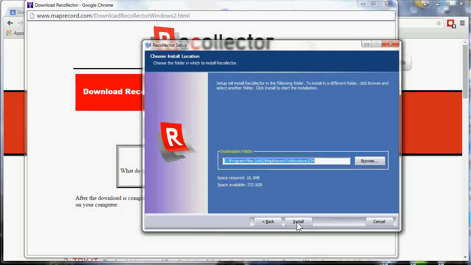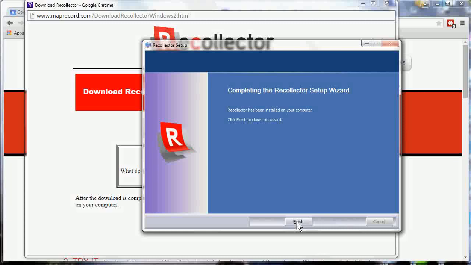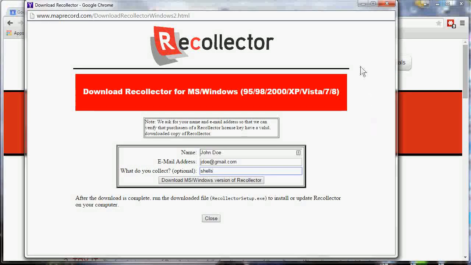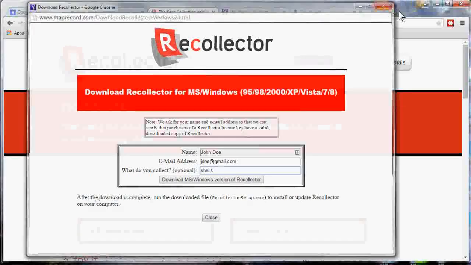And when it comes to the point where it asks you where you want to install the program, most often you should just accept the default it gives you and click install. That's it. The installation is done. You can click finish. At that point, we can close down these windows.